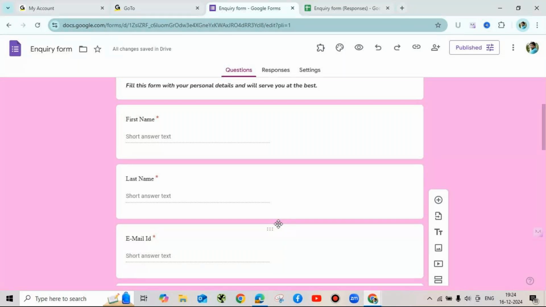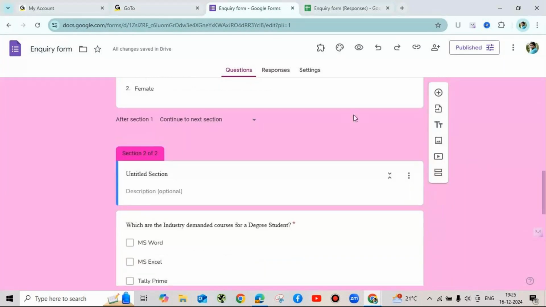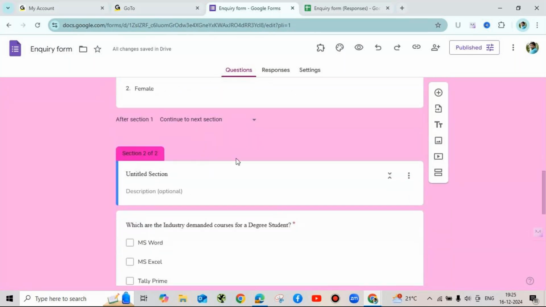If you want to shift to different categories, you have an option on the right-hand side where you select add question. At last, you have an option of add section. If you click on this add section, it is going to add it here as a separate section. So the questions will be in different sections, and it is going to show them on a different page.